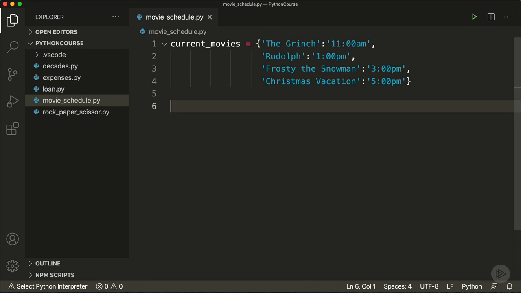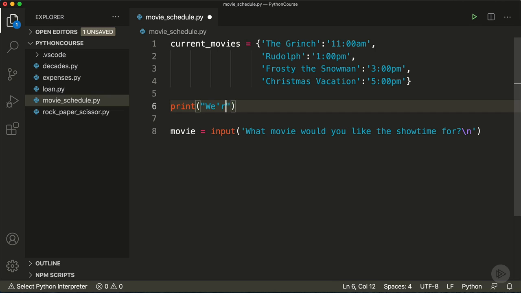Now, how can we ask the user what movie they want the showtime for? Let's use the input function with the prompt, "What movie would you like the showtime for?" And we'll save the response to a movie variable, since they'll hopefully respond with a movie title. We could even be fancy and print out which movies we currently have. So before the input line, let's add a print statement for, "We're currently showing the following movies."